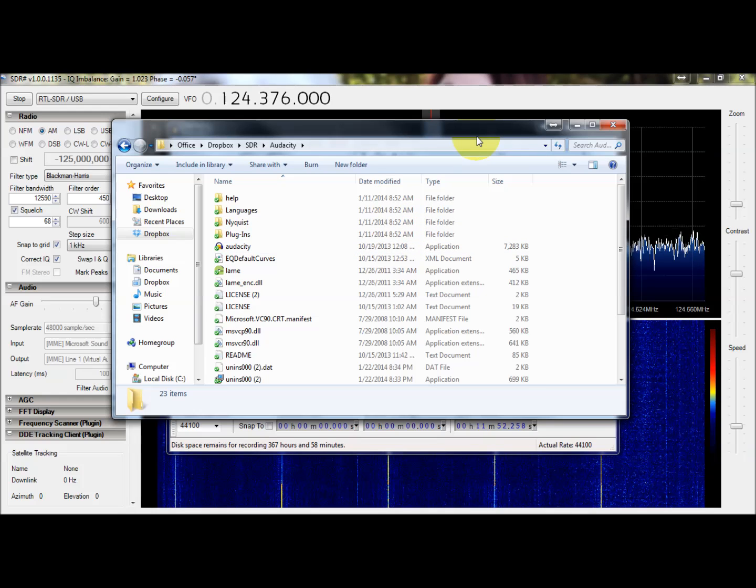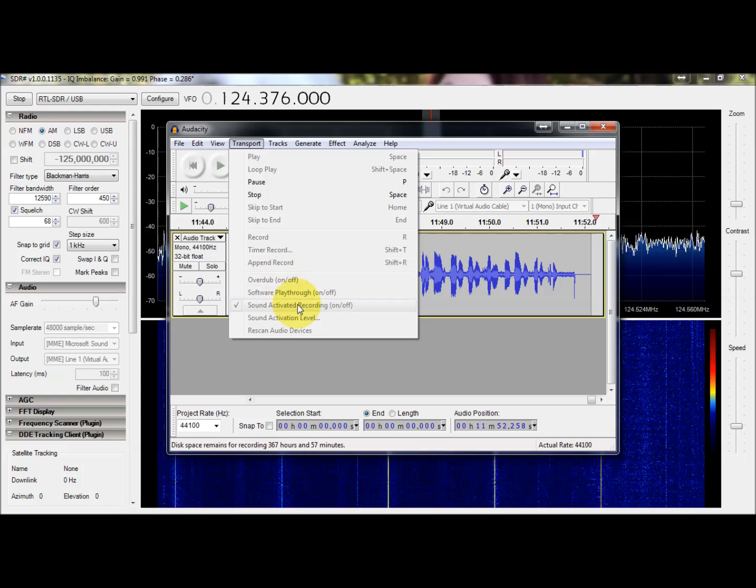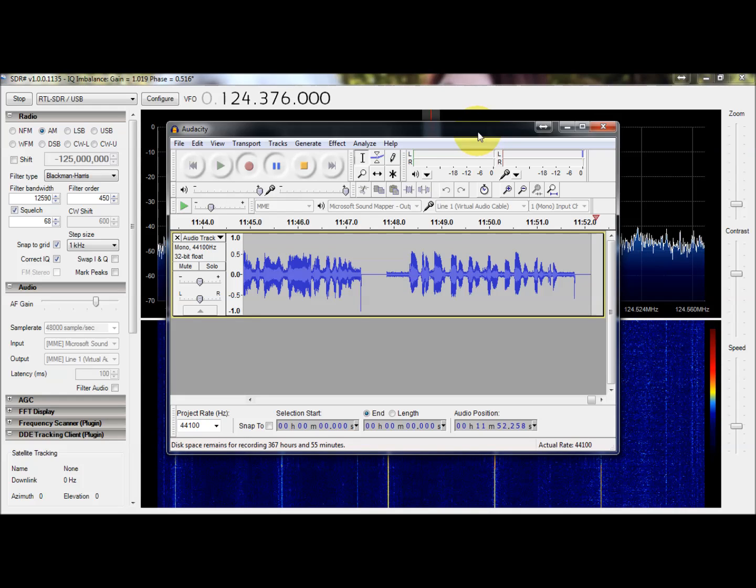So you open Audacity, and quite simply, you set up the sound activated recording on or off. Set up the level you want, which is obviously going to take a little bit of tuning depending on your setup. Set your levels, and if you want to change the sample rate, etc. Set up the line. In my case, Line 1 virtual audio cable is going to be my input, and you just hit go, hit record.